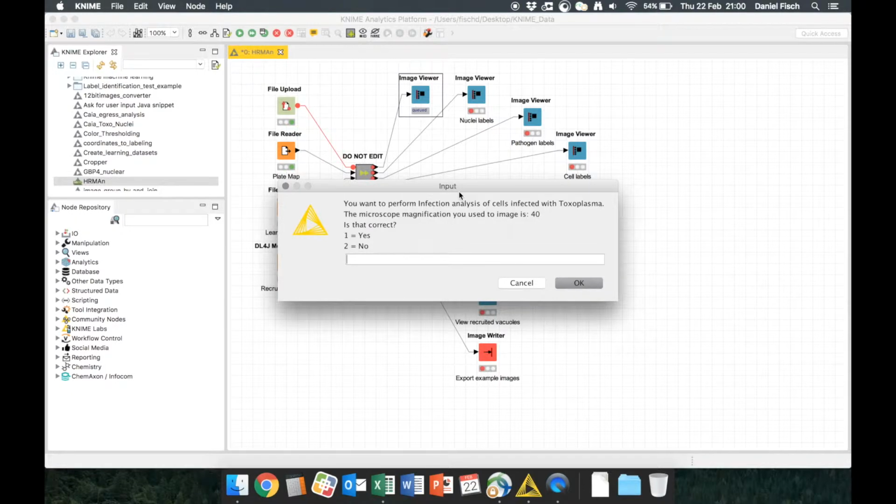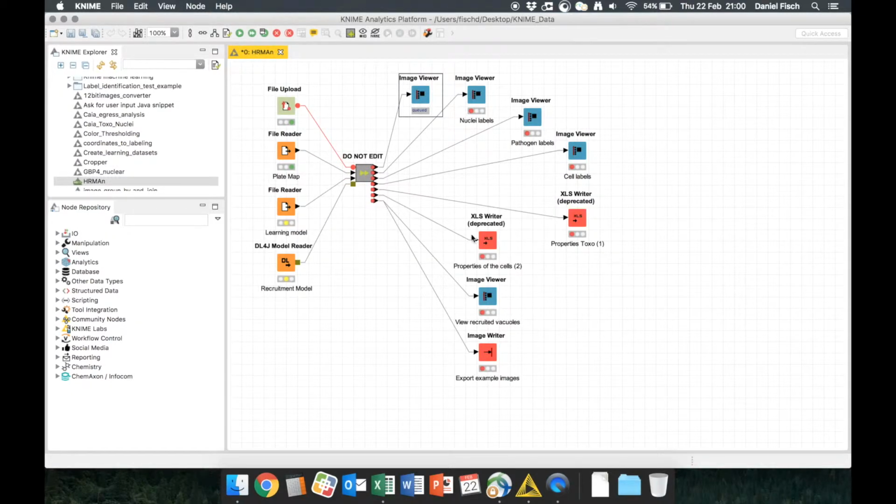Then he will double check with you again what you've provided as information. So we want to perform infection analysis of cells infected with toxoplasma, and the microscope magnification we use to image is 40, and that is correct. So we'll put a 1 here again and click OK.